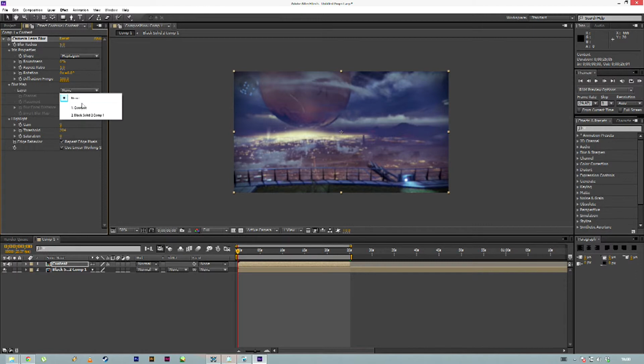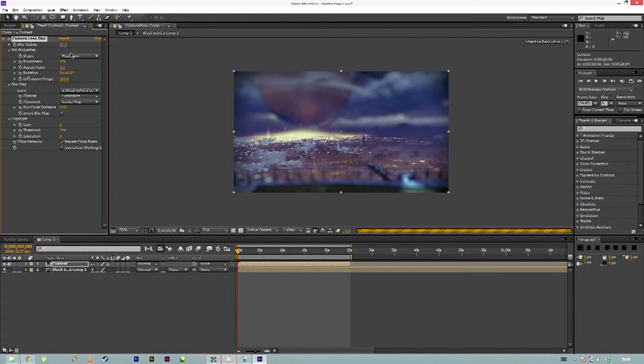And now we want to choose the Black Solid 2 as our layer mask for the map. Obviously it's now blurring the area where we don't want it blurred, so we invert the blur map like so. And next, just play with the blur radius. It's that simple on After Effects. It's a lot easier than Sony Vegas, I find. A lot less that you need to do.